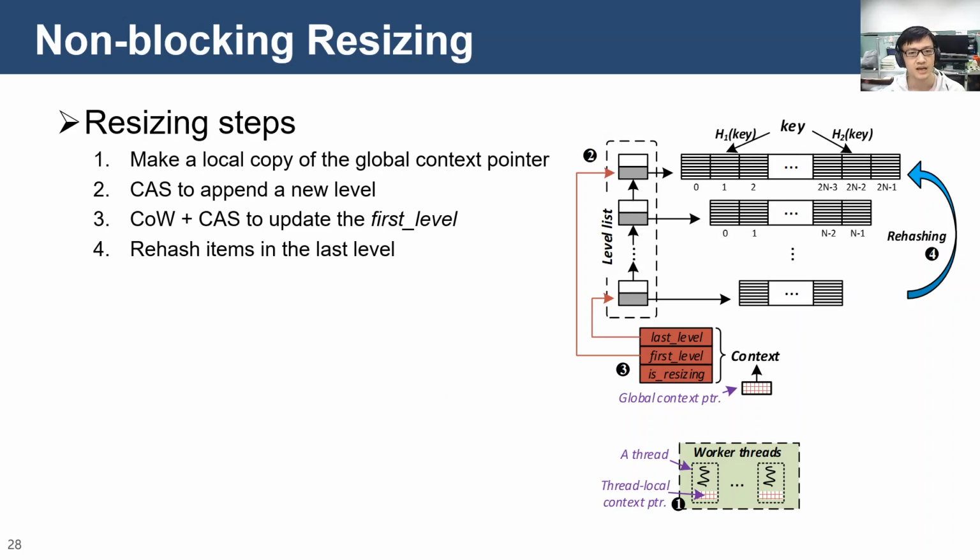Fourth, rehash each item in the last level. The rehashing includes 2 steps. Copy the item's pointer to the first level via compare and swap, and delete the pointer in the last level. If the compare and swap fails, find another empty slot. If no empty slot is found, go to step 2 to expand the table.